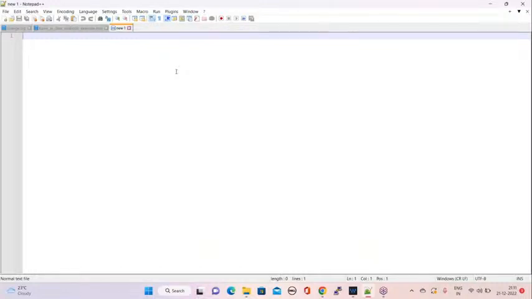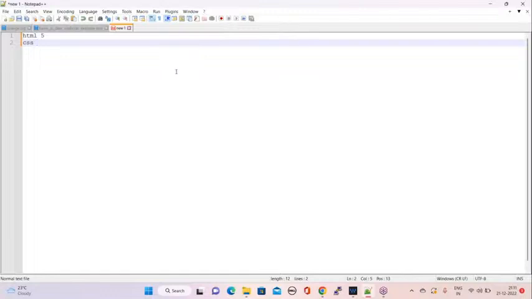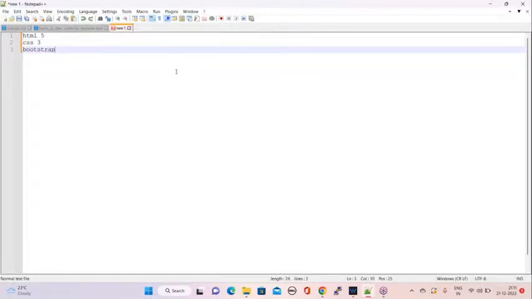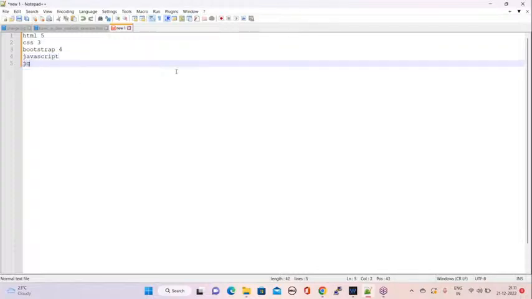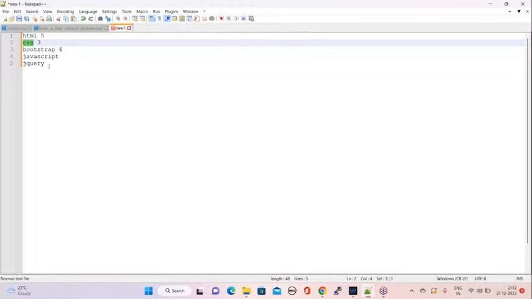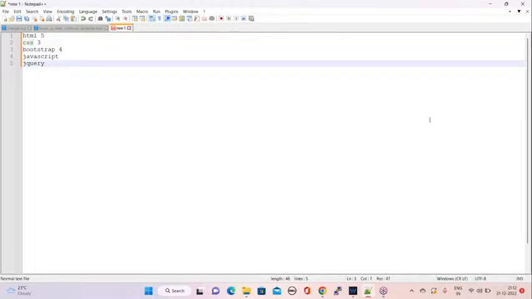This course is UI technologies. The technologies I will cover are HTML version 5, CSS version 3, Bootstrap version 4, JavaScript, and jQuery. These are the five technologies you are going to learn in this course with practical knowledge. Today we will discuss the introduction of HTML, and if there is time, the introduction of CSS also. Clear, everyone? Kindly respond.